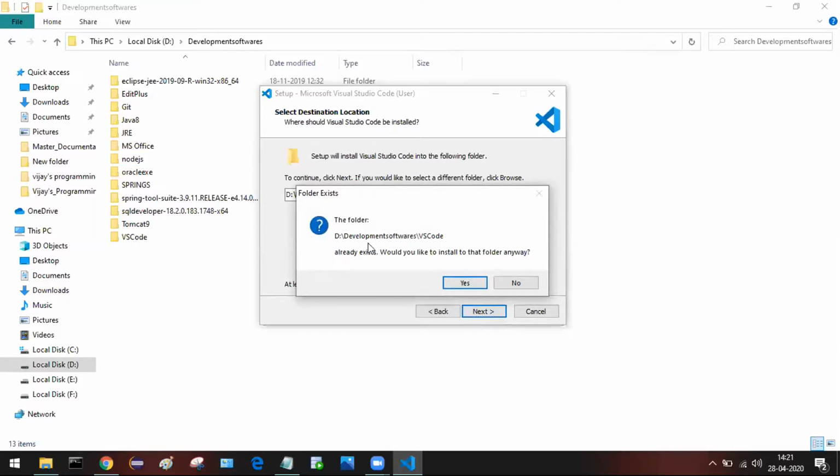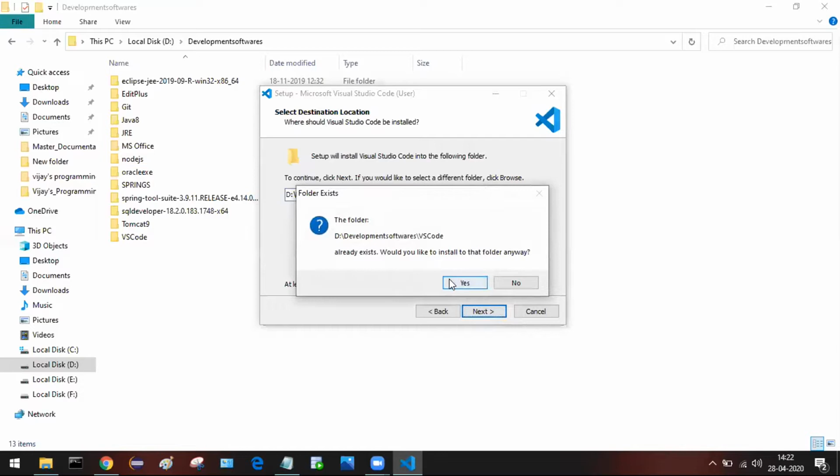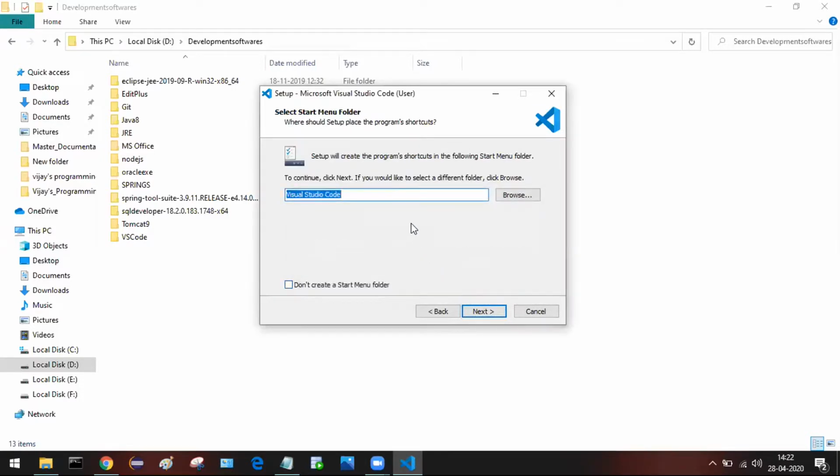It says D development softwares VS Code already exists. Would you like to install to that folder anyway? I'm just clicking on Yes. Make sure that you don't have any space in the folder name, like I have done before. I don't have any space in the folder name. Click on next and click on Yes, and it is asking to create the start menu folder.